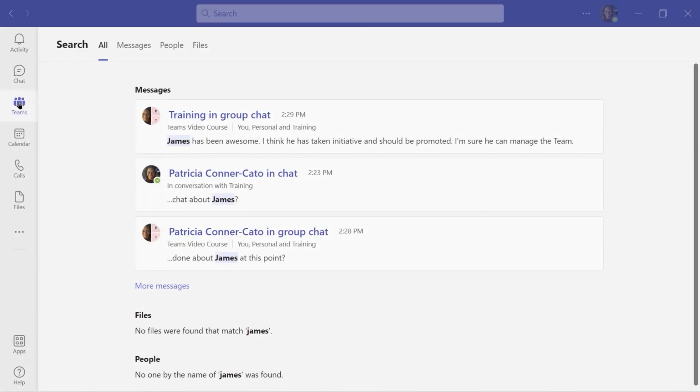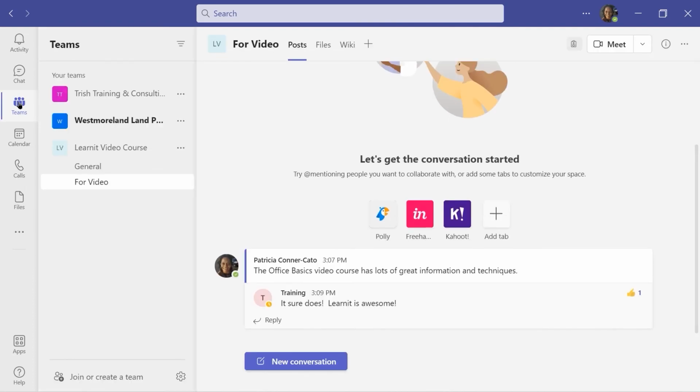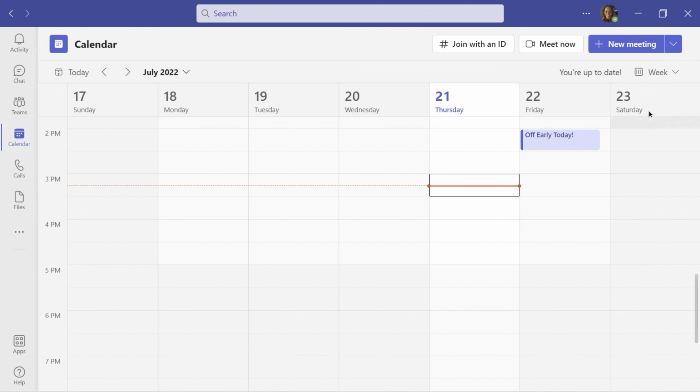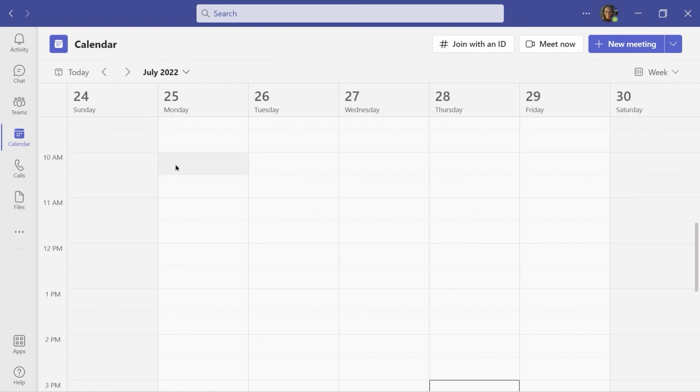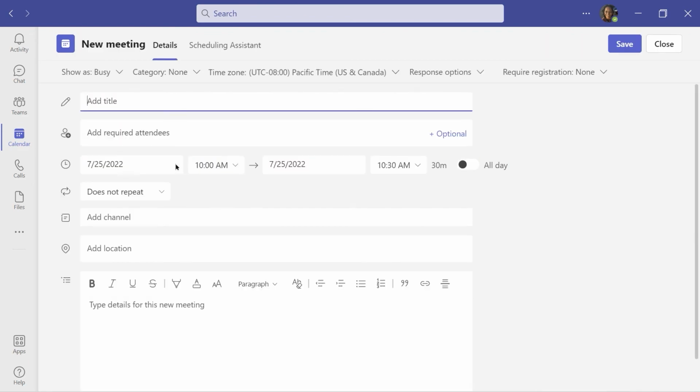And I'm just going to go back over to Teams on the left, or I could have actually gone to Calendar, because that's where we're going to go next to get rid of the search results. So let's go ahead and click on Calendar on the left. And let's navigate to the following week. And you can see that working dinner on July 26th, the Olive Garden thing that I put on there from Outlook. Let's go to Monday the 25th and the 10 a.m. slot and click on it.